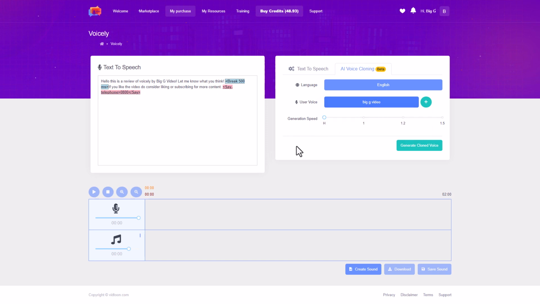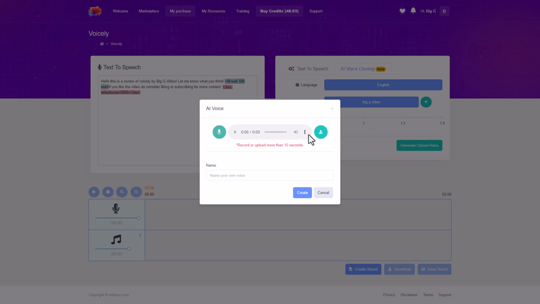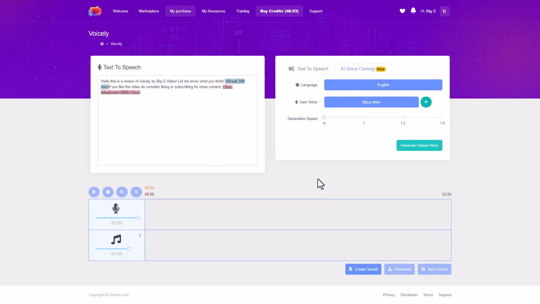Now, I've already done a voice generation to train the AI. So you click here and you can record into Voicely itself, or you can upload pre-recorded, and you only need to have more than 15 seconds of yourself talking. I've already done this with SpeechKey and I had to talk for 5 minutes. Now the results from SpeechKey were very good. So let's see what the results from Voicely are like.